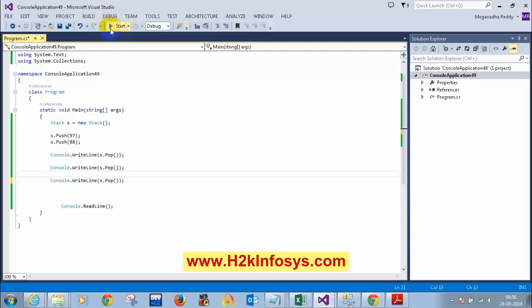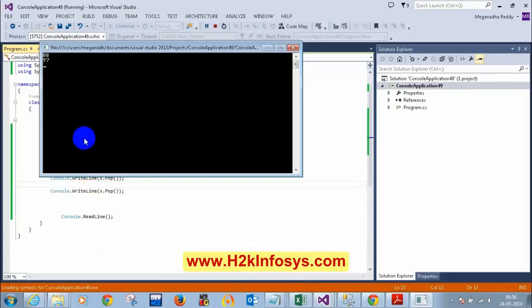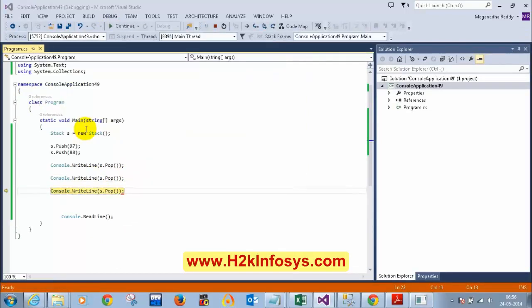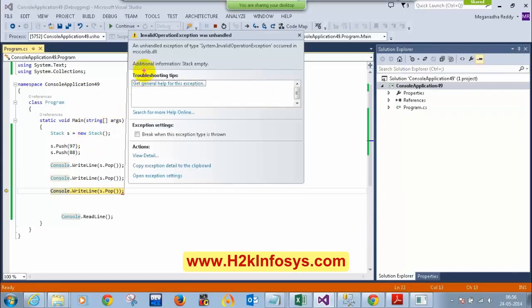So let's run this. That is the reason why I'm covering all these things. Please, if you're not getting anything, tell me, I'll explain again, but you should know all these things. So what is the error here? System.InvalidOperationException, because the stack is already empty, but you are trying to pop another element, which is not possible.